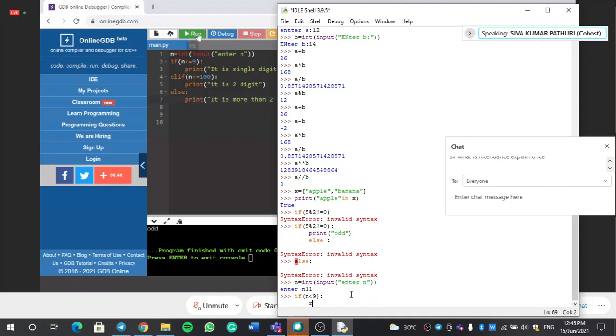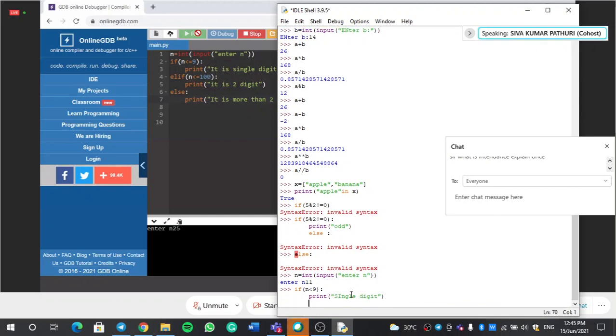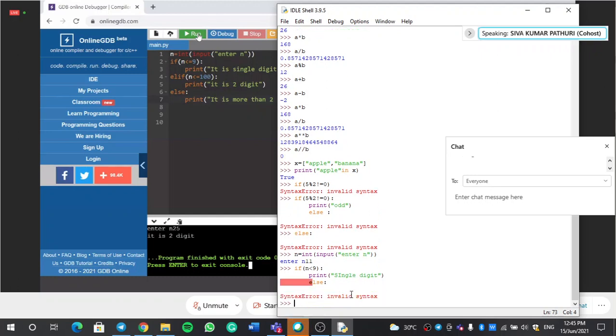If you run this, it asks to enter the value of n. For example, if you have given 25, what is your output? If I give n equals 25, exactly. See, it prints it's a 2-digit number, right? It prints it is a 2-digit number. This is called elif. Else if is replaced with elif in Python.